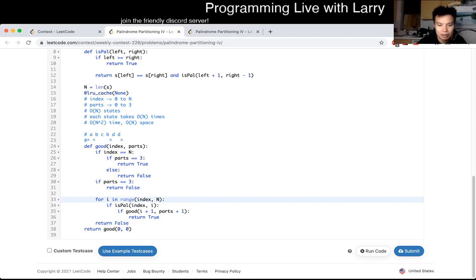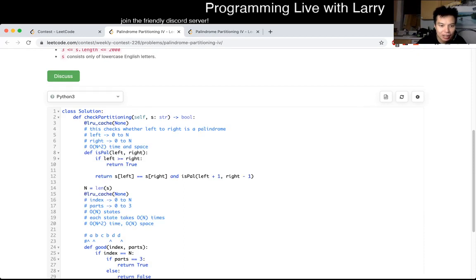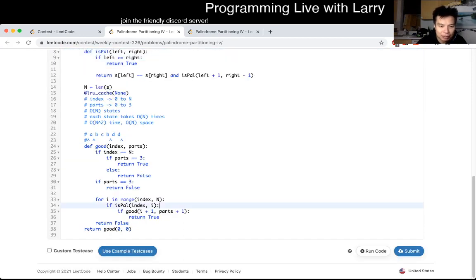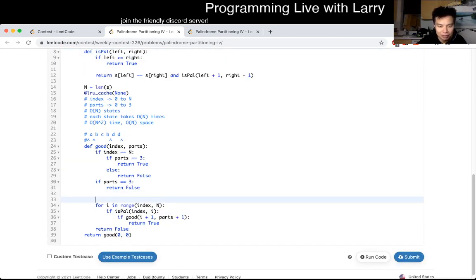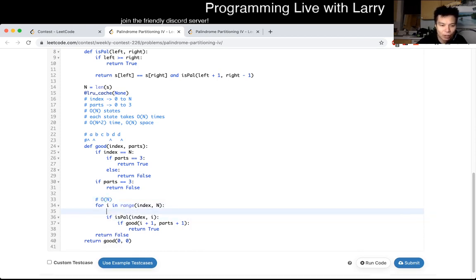Otherwise, we just check in a brute force kind of way whether it's a palindrome, and that this is O of 1 because of the lookup here. But we have an O of n loop, and this actually does O of 1 as we said. So basically all this does is check whether from index to I it is a palindrome.